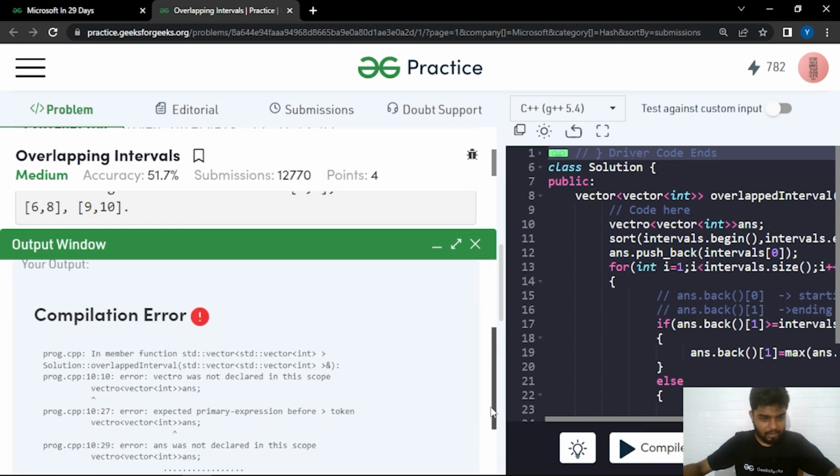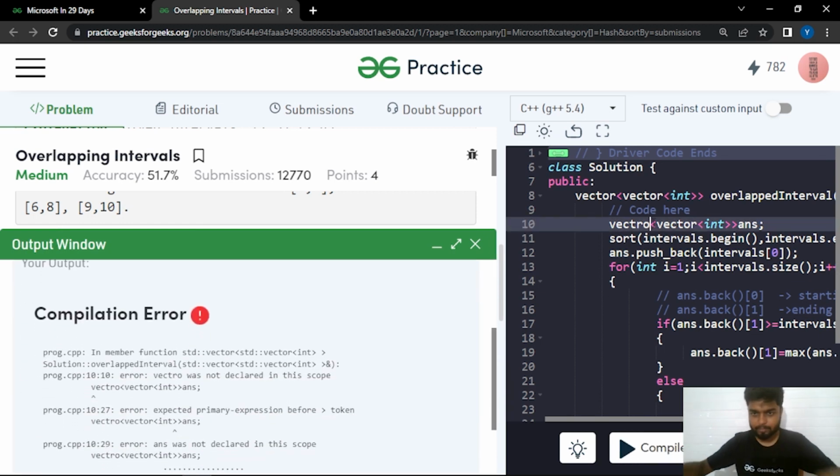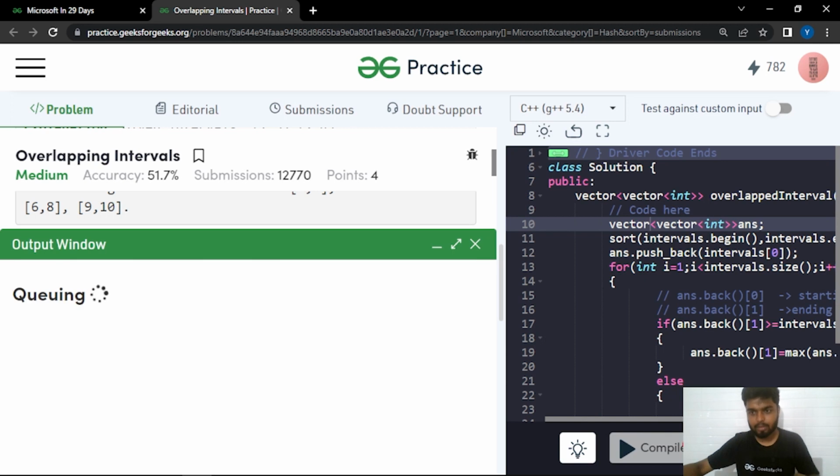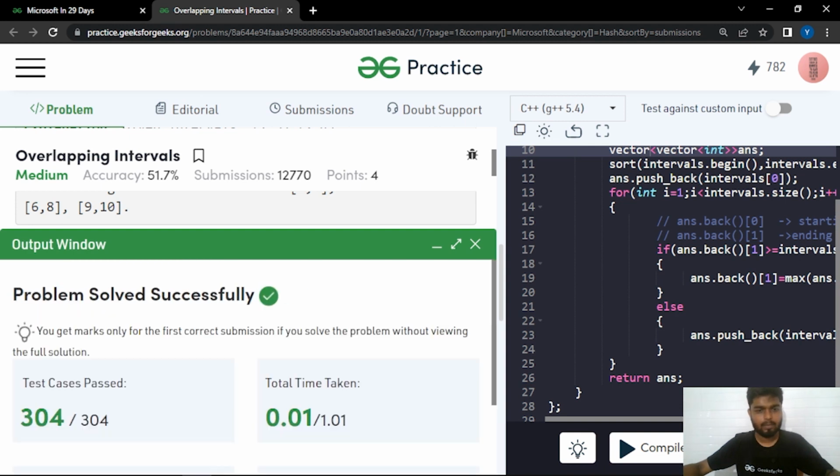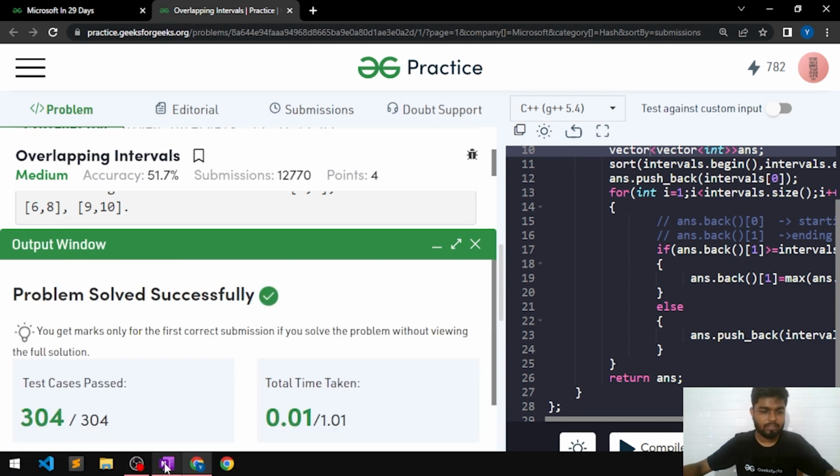Okay, we are getting a compilation error. It is saying vector. Okay, so we are making several mistakes here. So vector. Now, is there any other mistake? Answer was not declared, and I think now the mistakes are covered. Let's see what happens. You can see that we are getting the same output. Let's try and submit this code as well. Okay, so you can see that our code was able to pass all the test cases.